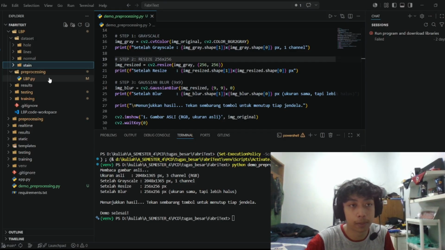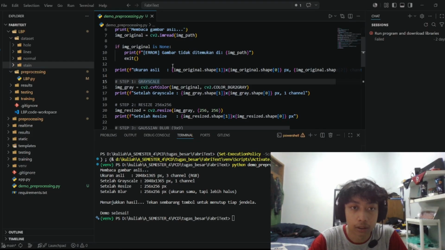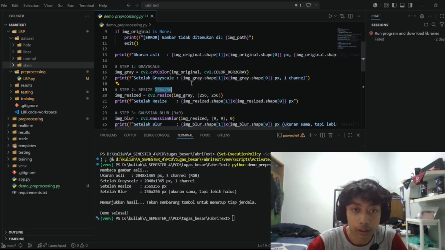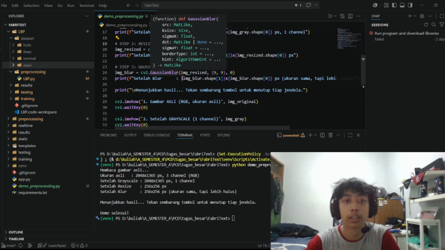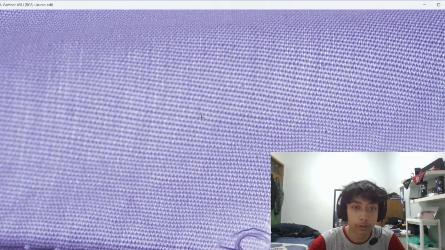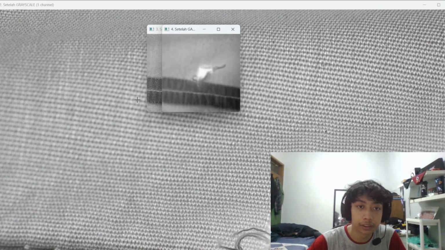And then next is pre-processing. We use three steps. The first is grayscale, converting the RGB image to grayscale. Second is resize, resizing the image to this pixel size. And the last is Gaussian blur, so we smooth the image and reduce the noise in the image. And we try it in the demo. This is the real image, and then the grayscale, resize, and Gaussian blur.